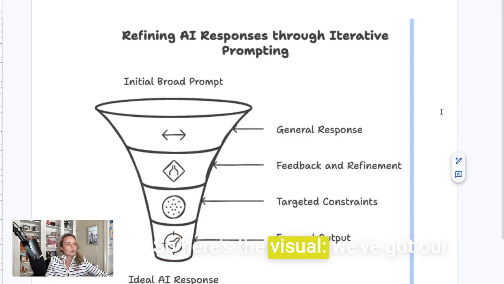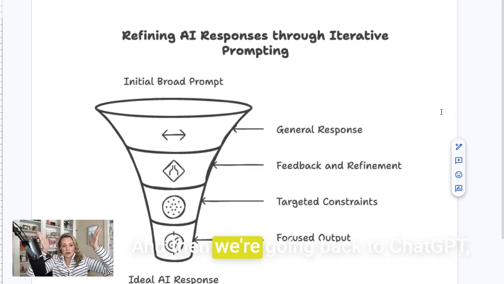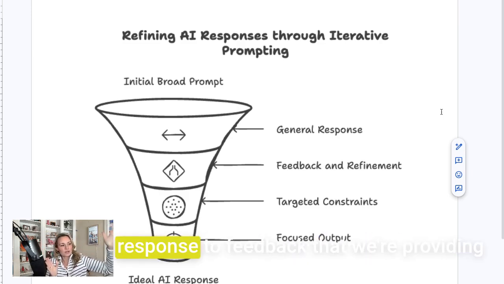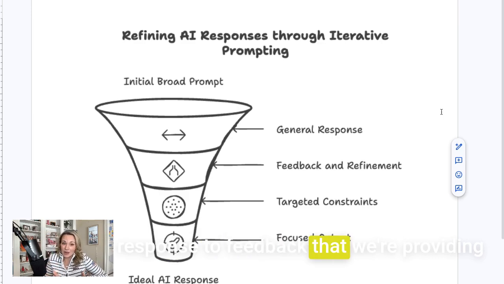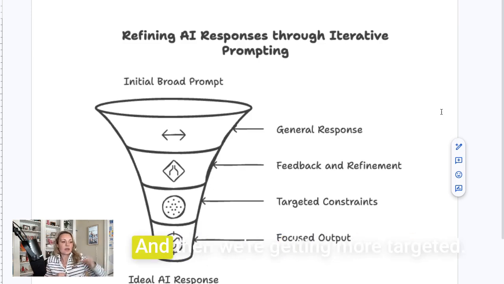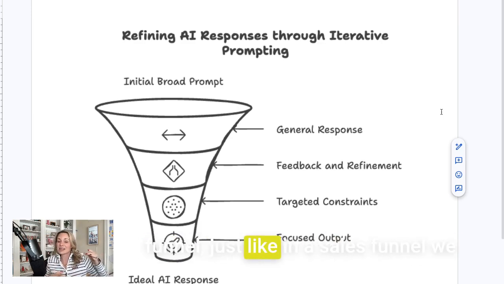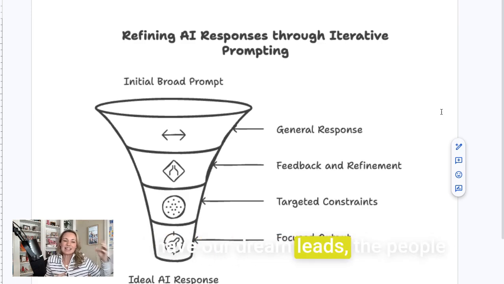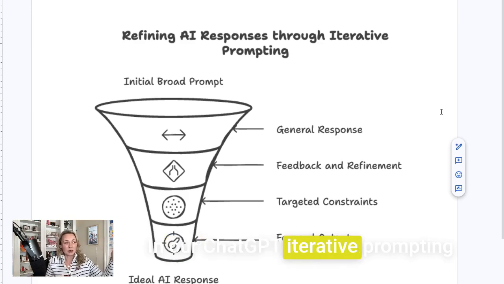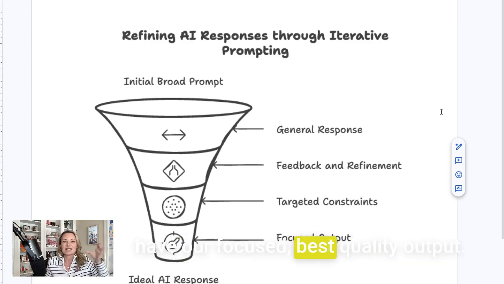So here's the visual. We've got our initial prompt at the top of our funnel. And then we're going back to ChatGPT and we're giving it more information, and we're getting it going from the general response to feedback that we're providing, and we're getting a little bit better. And then we're saying, oh, well, can you actually tweak it? And then we're getting more targeted. And then finally, at the bottom of our funnel, just like in a sales funnel, we have our dream leads, the people who are ready to make a purchase. In our ChatGPT iterative prompting funnel, at the bottom of our funnel, we have our focused, best quality output.